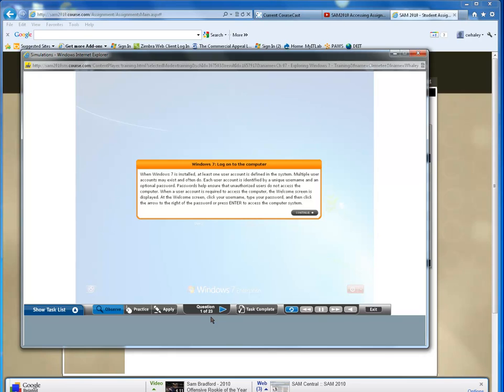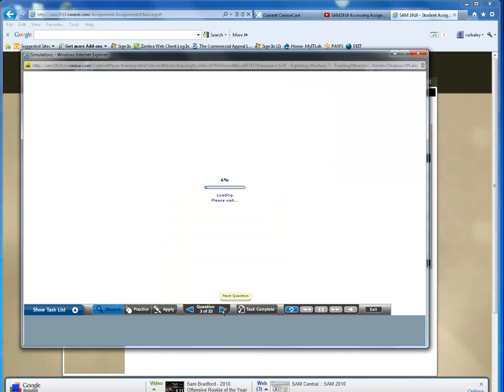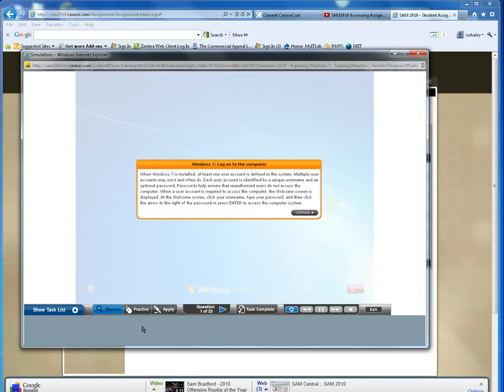In this section, it displays the questions that are available right now. We're on question 1. If we want to scroll to question 3, we can just click the arrow to move to question 3. If we want to go back to question 1, we click the arrow and it takes us back to question 1. At the end of every task, whether it's in observe, practice, or apply, the task complete button will need to be clicked by you to move on to the next step.